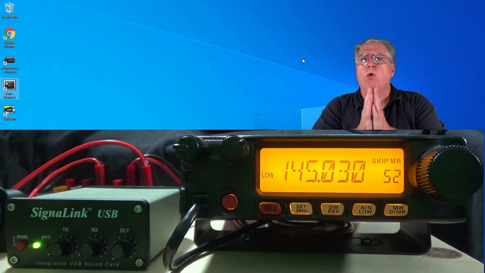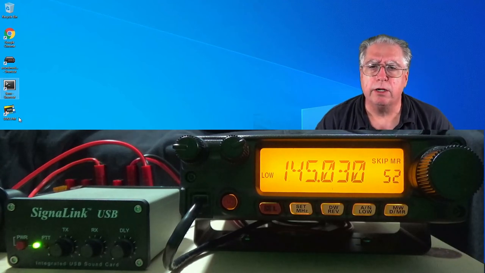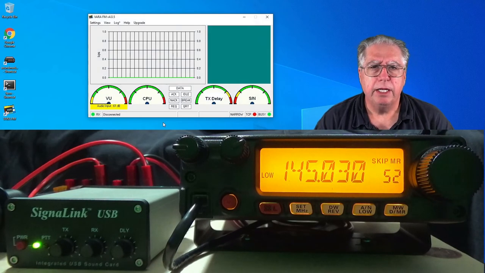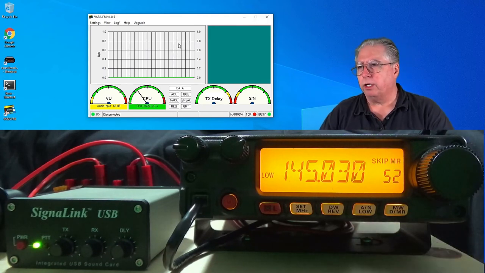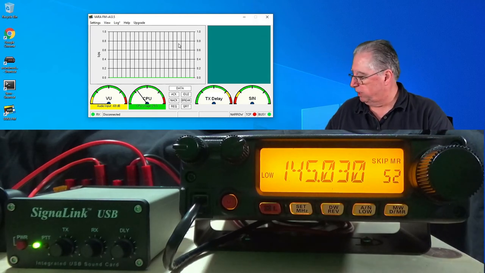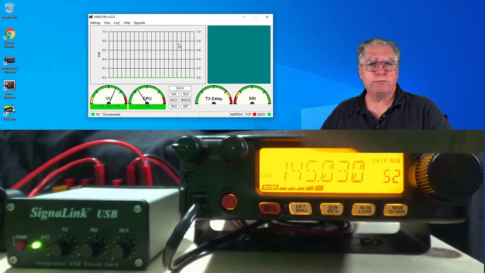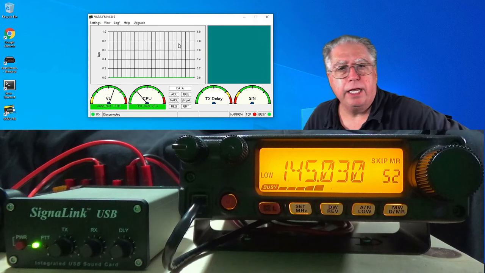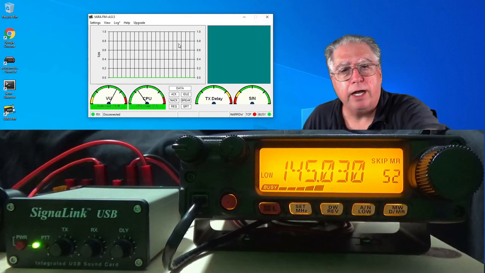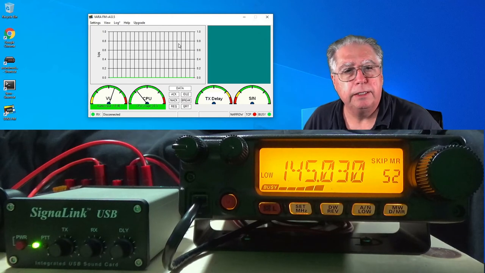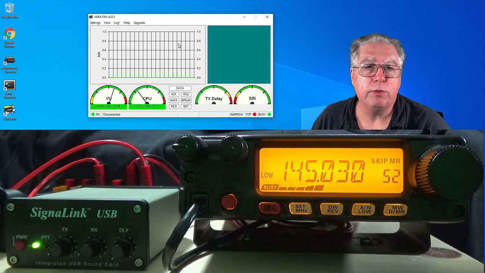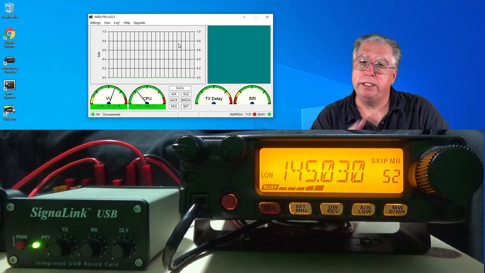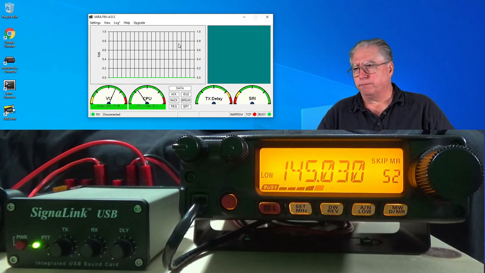One of the things you have to remember here is Vara FM is an amazing program for transferring data. We do have a slight problem with it, though, with things like the signal link. Okay, so let me turn the squelch down. So that's behaving just about how I want it to behave. I'm seeing it right in between about 10 and 20 dB, really in a good spot, okay?